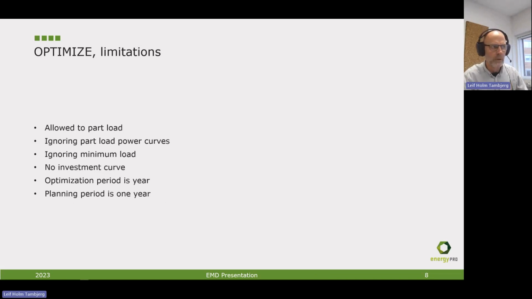We still have some limitations to optimize. I already mentioned some of them. For this to work, we need to allow your equipment to part load, and we ignore any part load power curve. So it is part loading from full load down to zero. We also ignore the minimum load.